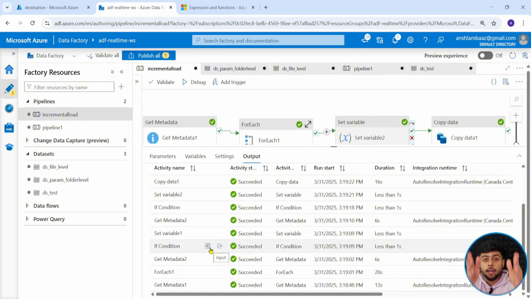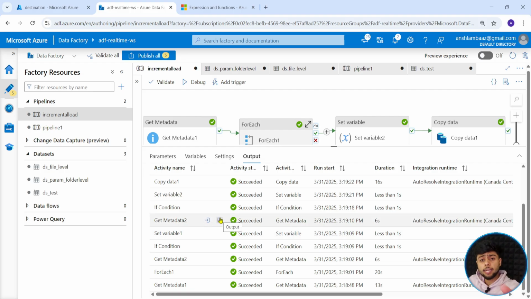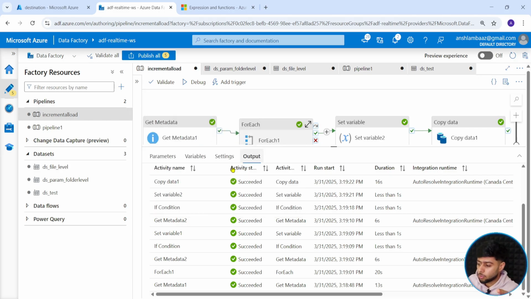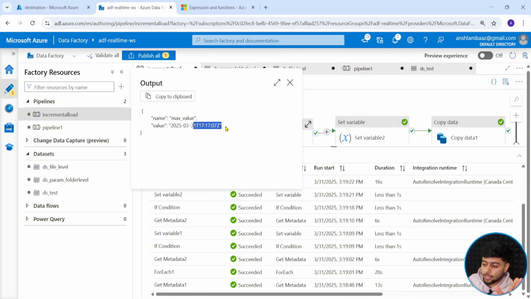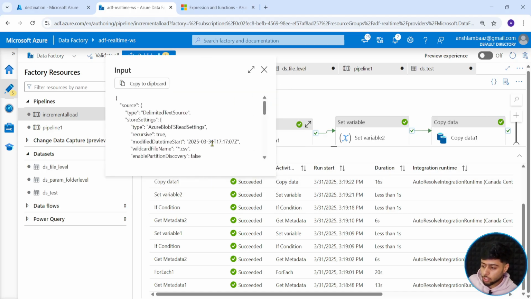So what it does, it will simply change the value from my default value to 17 17. See, set variable is 17 17. Now the next time GetMetadata 2 happened again, and this time my value is 17 16, not 17 17. That means the condition is false. So if the condition is false, set variable 2 will still be having the 17 17 value. Why? Because the condition is false, so it will not change the variable value. Then at the end it will perform the copy activity, which will simply say modify date start time is 17 17.